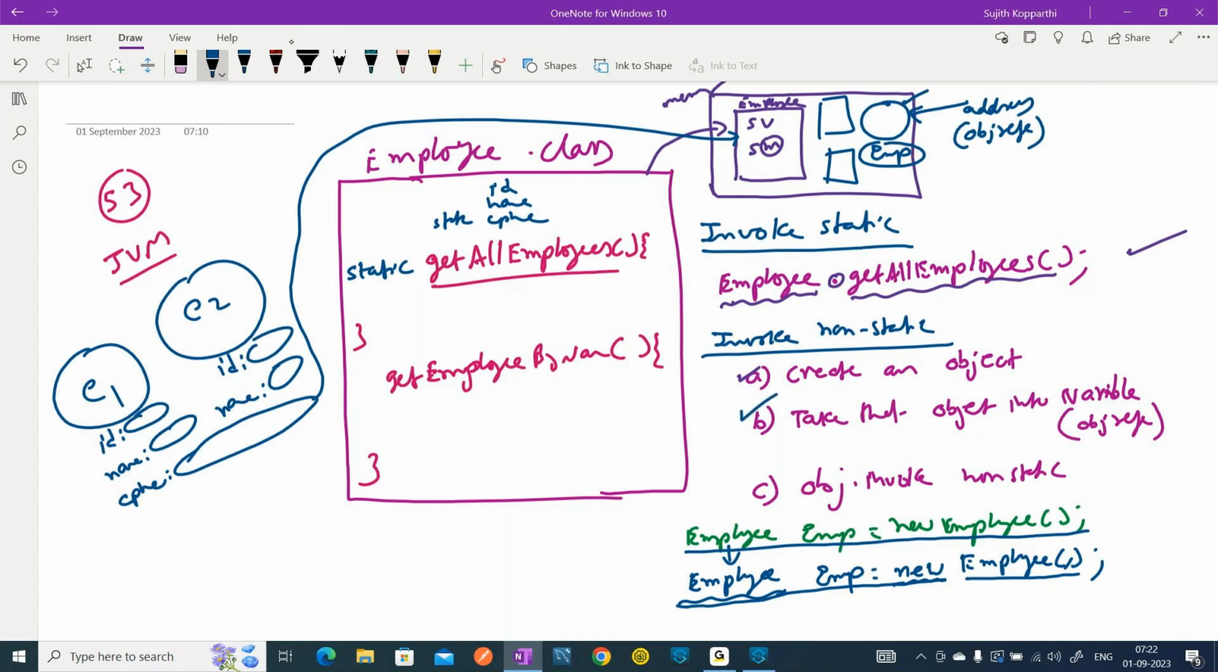Third step, with the help of that object reference, emp dot reference, I'm going to invoke a non-static method. What is the non-static method? If you have multiple, you can invoke any. Right now I'm having getEmployeeByName. Clear? Yeah, guys, is it clear? Who are from non-IT?